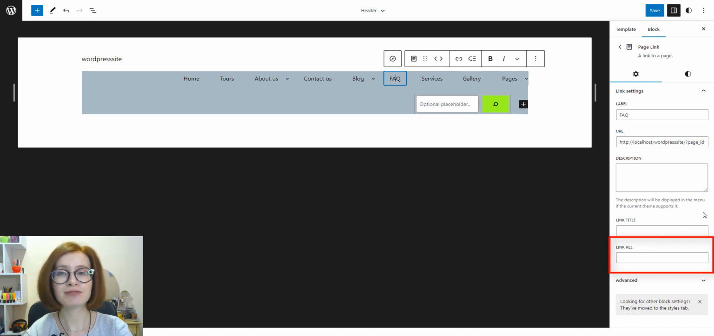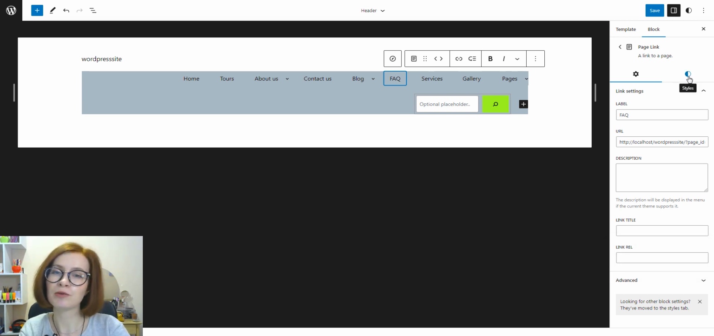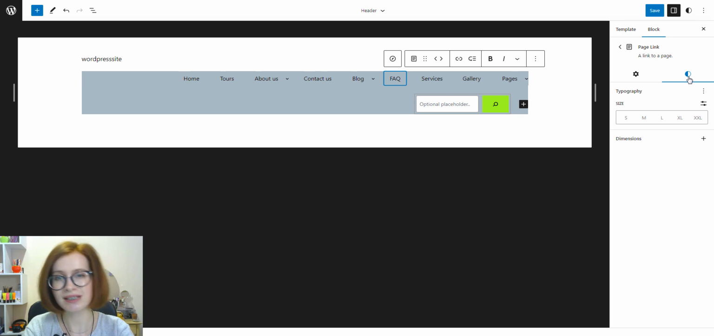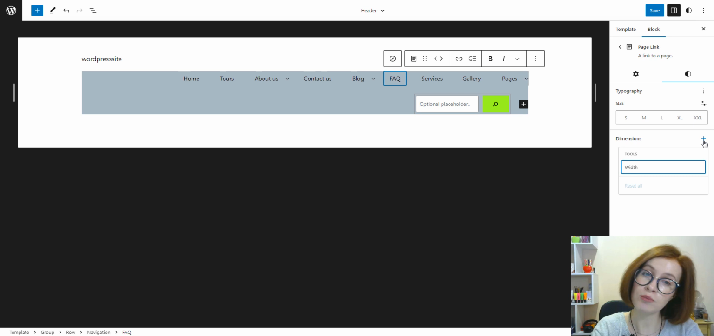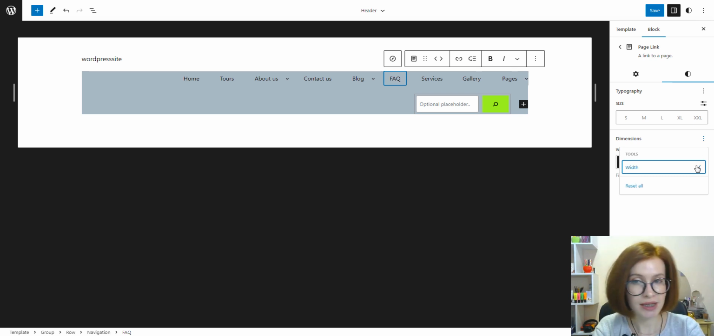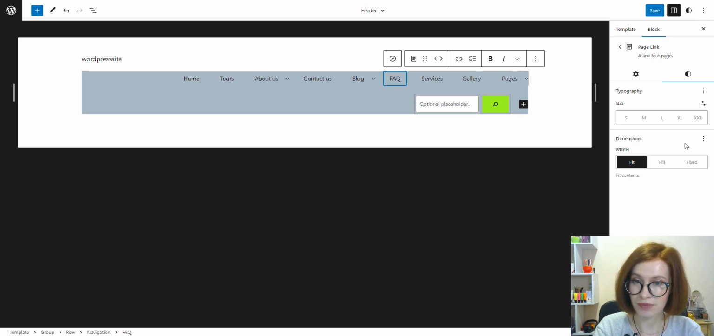As for the link rel, search engines can use this attribute to get more information about a link. So, you can play around with all the styles settings to achieve a perfect look for your menu. For instance, the dimensions settings. Here you can click on the width option to open up additional settings for your navigation block links.